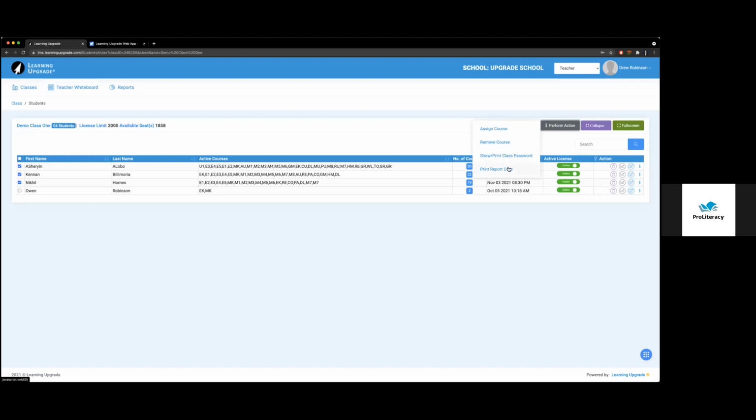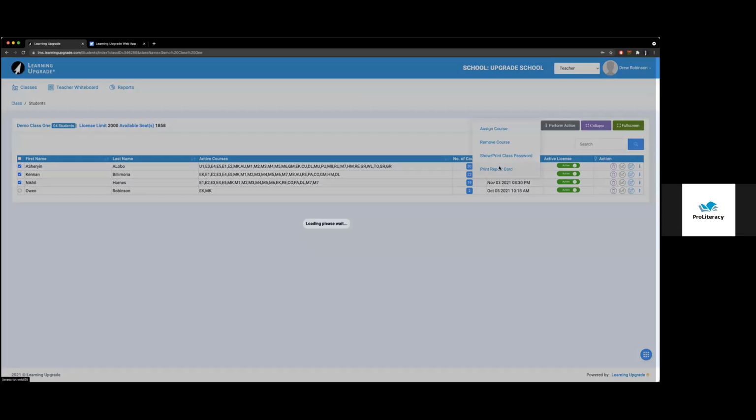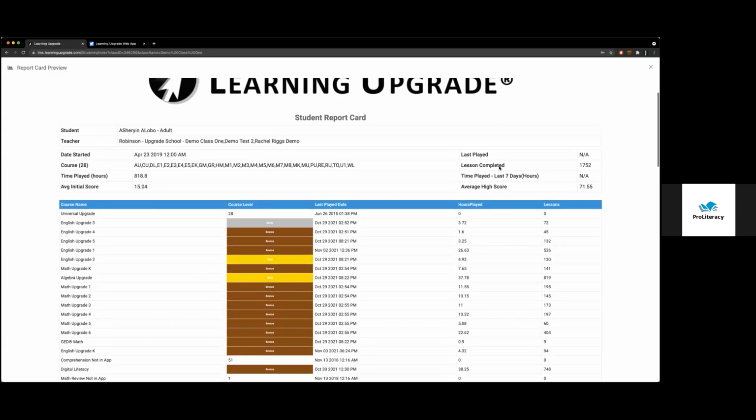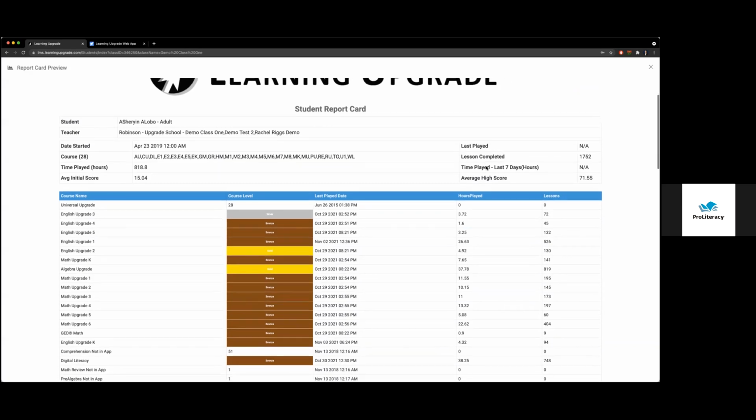So we always had requests from teachers, my students are in 5 learning upgrade courses. They've been working for 6 months. Where do I see everything they've done in just a little snapshot? And we didn't have that before. So now we have this report card. So when you click on print report card, we're going to let you know how your student's doing across all of learning upgrade. You can see their average initial score, their average high score, how much time they've spent in the last 7 days, total lessons completed. So at the top, you're just going to get some aggregate information.